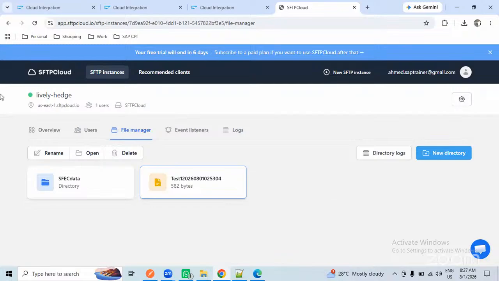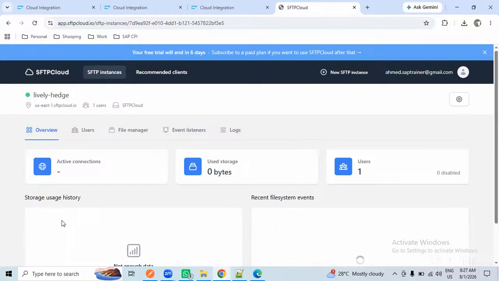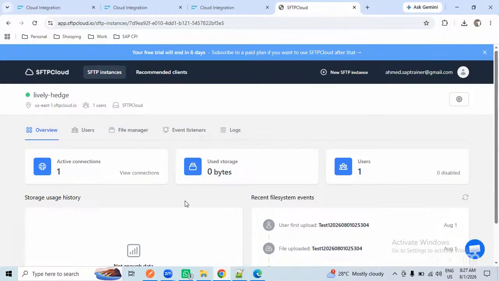First of all, I need to create an SFTP account. Once you create the account, you will get this data first. I will go to the overview first. This is the initial page once you create the account. I guess you are able to see.